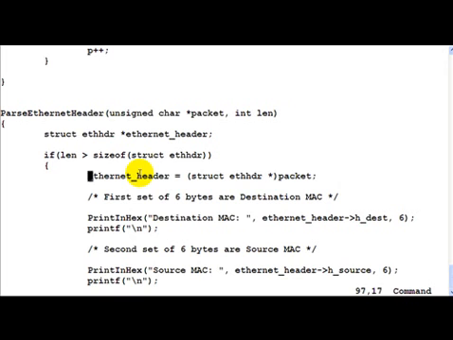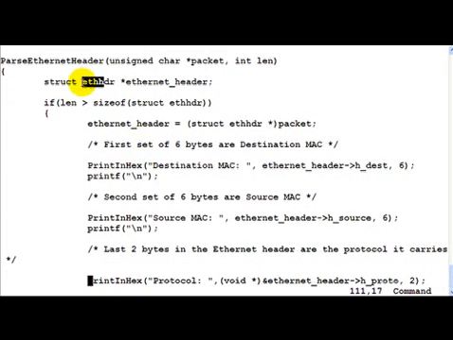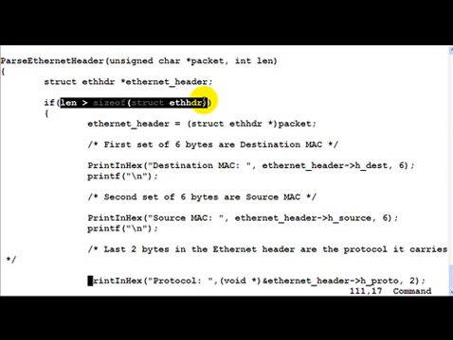So now we've defined a pointer to a structure of type ETH header. The reason being that, as we had noticed in our output, the first 14 bytes of the packet is nothing but the Ethernet header. So what we do is, first we check if the size of the packet is at least greater than the Ethernet header, because if it's not, then anyway we cannot get enough data to decode the Ethernet header.